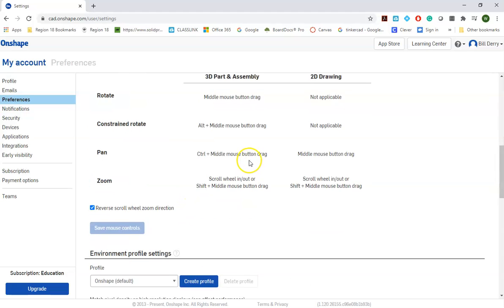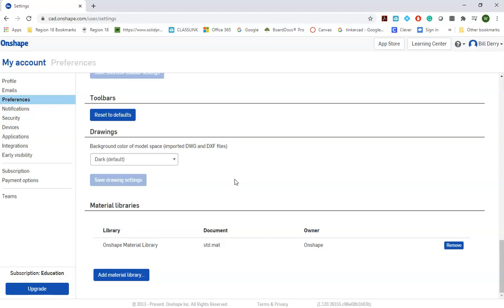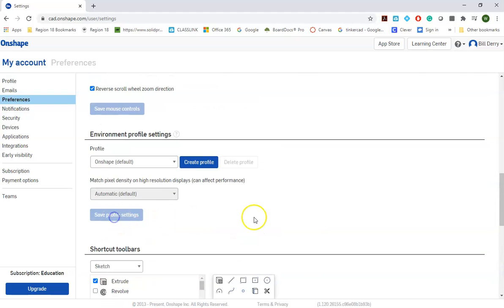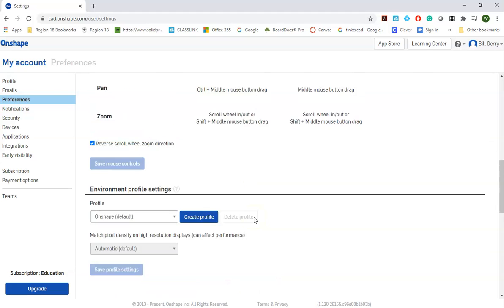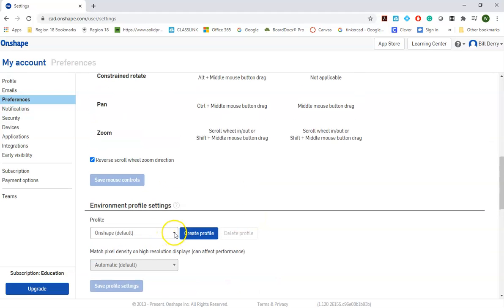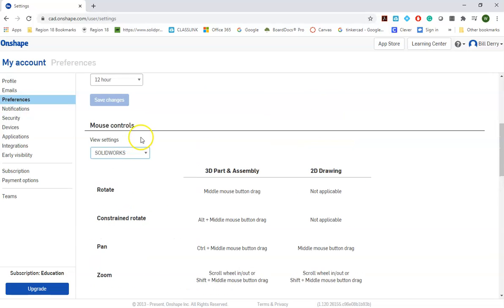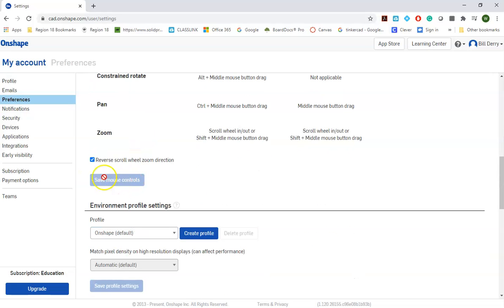All right, don't forget to hit the save option in here to save your settings. Whoops, where was that? Yeah, save mouse scroll settings. Mine are the same, so it's not asking me to change it, but don't forget to press that button.